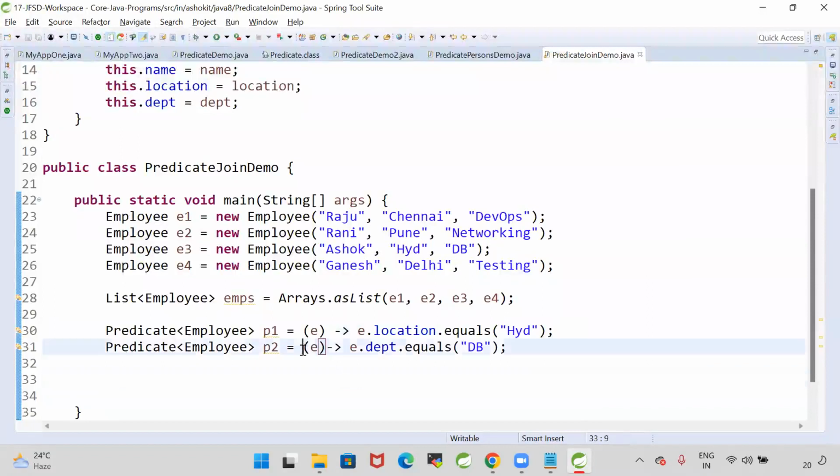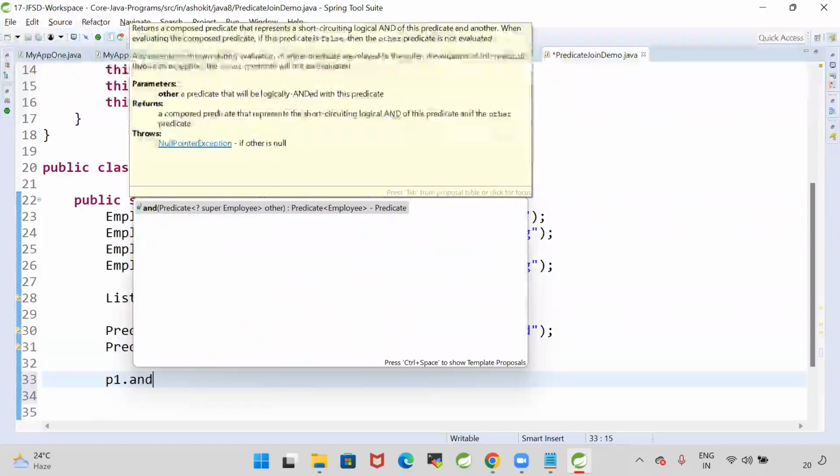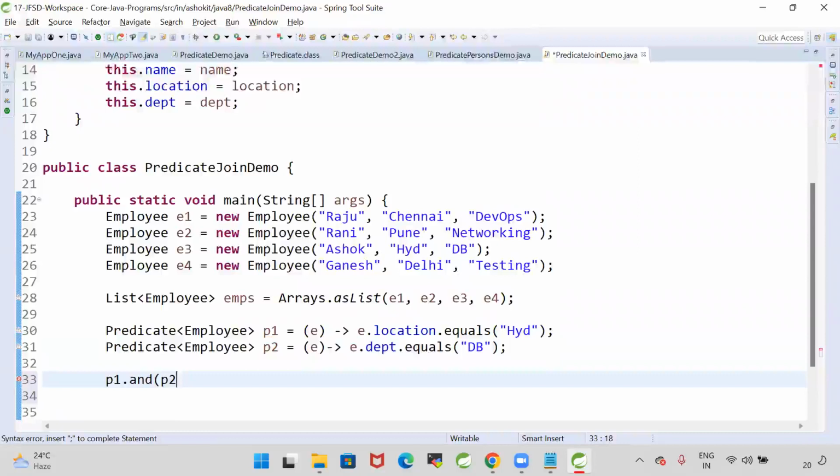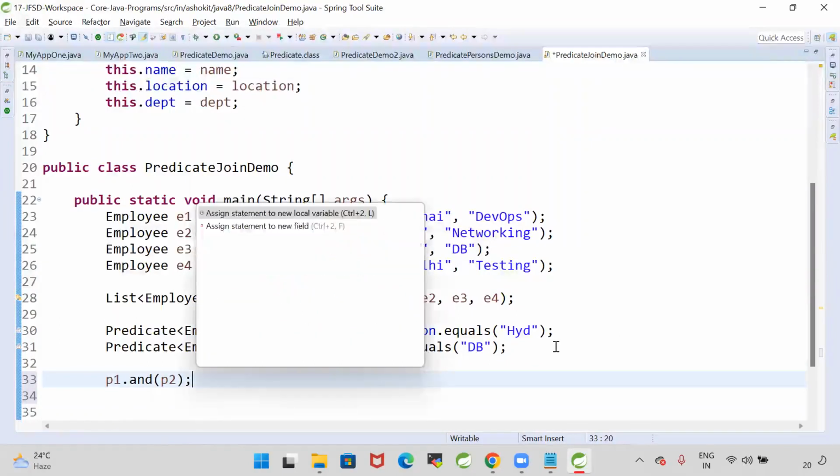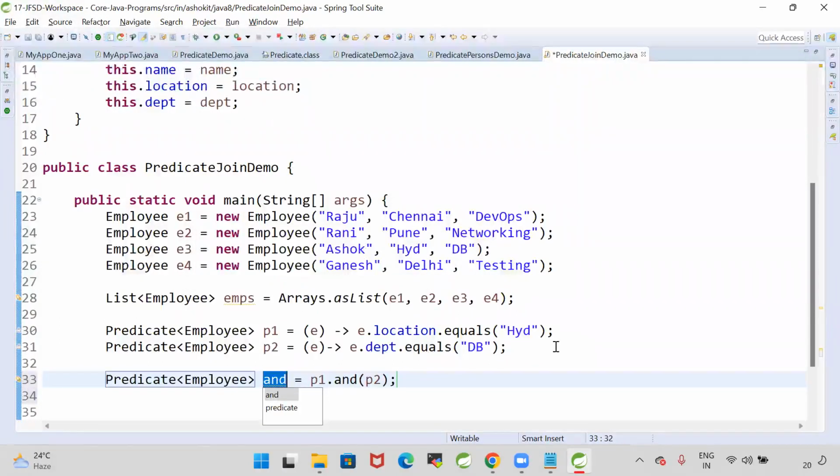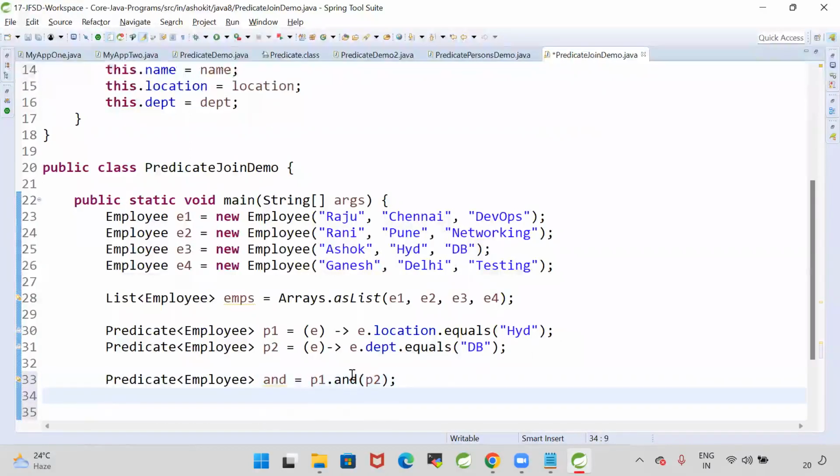Similarly, the second predicate will take the employee object as the input. It will execute this condition. If the condition is satisfied, it will return true. Otherwise, it will return false. Okay, this is my second predicate. There are two predicates available. Now, P1 dot and P2. So here I'm calling P1 and P2. I'm joining the predicates. Okay, this is my final predicate.